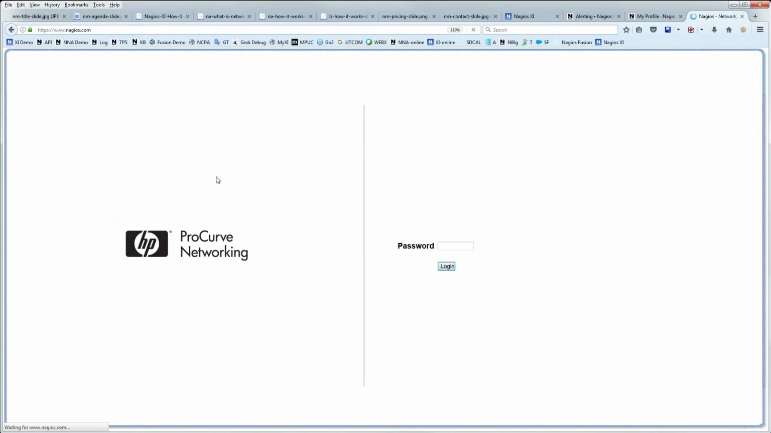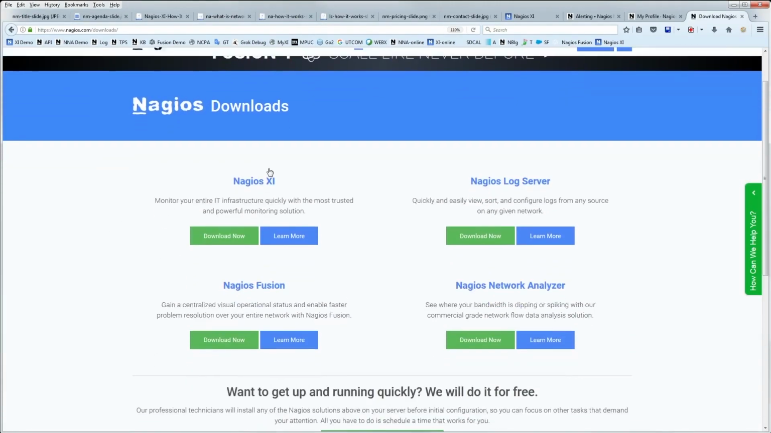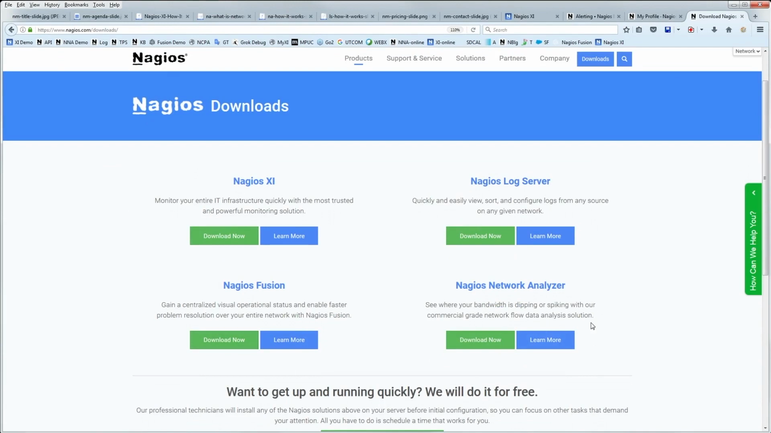And so we'll jump over to Nagios.com real quick here. You can try out each one individually. You can try them all out together and try them out, integrate them, find out how they all work. You can find a link to all the downloads right at Nagios.com, right up here in the downloads page. And you'll see XI, Log Server, Fusion, Network Analyzer. Fusion we didn't talk about much, but that's a way to see many XI servers in a single place. So in a bigger environment, that can be really useful.